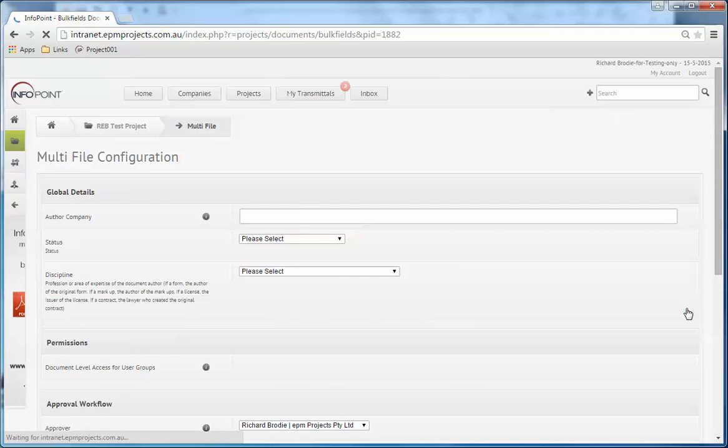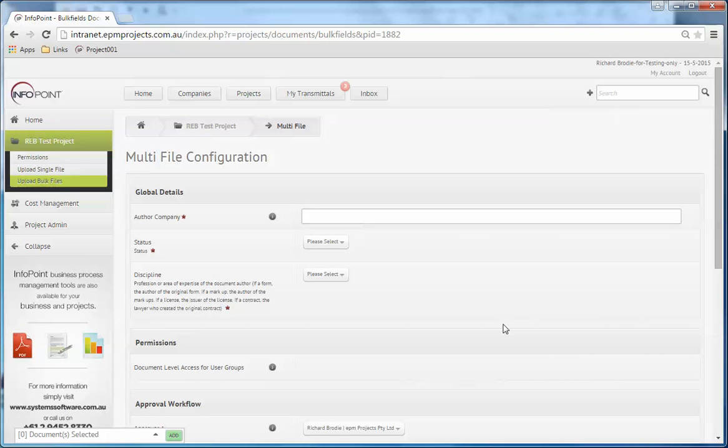Now each project can be a bit different, and the amount of data and what you've got to fill in could be different per project. Some data is common to all files. In this case, the company that's authored these documents would be the same. So we'll pick the XYZ test company.